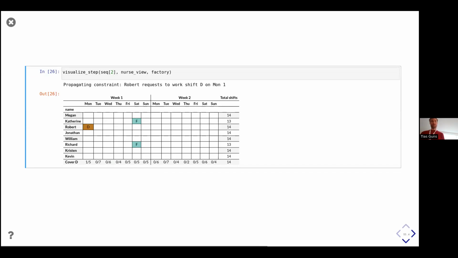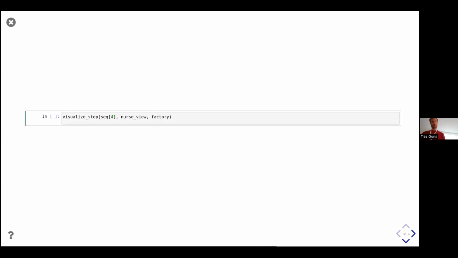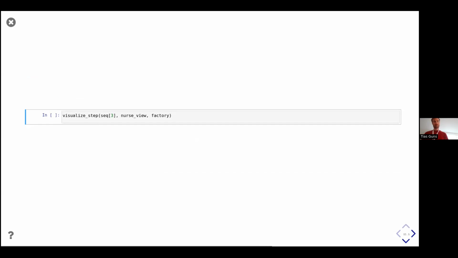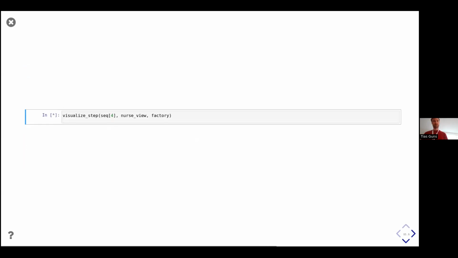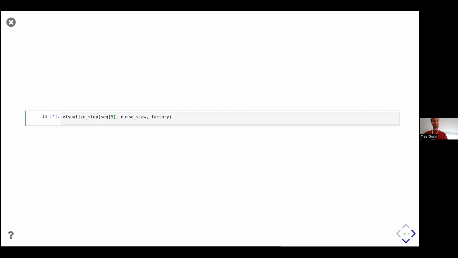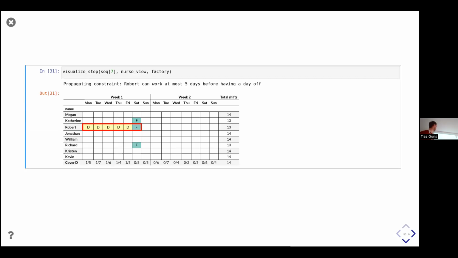And then Robert, more Robert. Oh, I didn't run. Yes, more Robert, more Robert, more Robert. These are all of the days that he requests to work. He requested 5 days. And then there's a constraint that says that a nurse can only work 5 consecutive days, and then they need to have a day off. That's literally what it says, right? We added a textual description to each of the constraints up front.